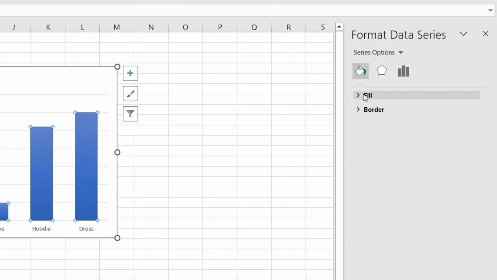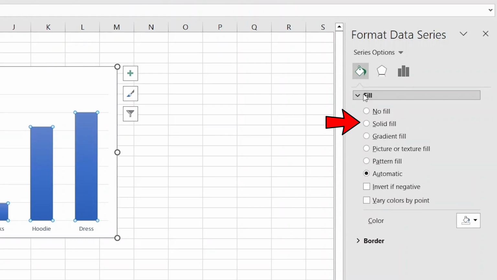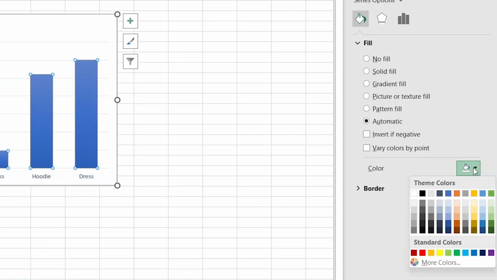First, we'll show the fill. This will expand the number of options for how we can fill the columns in the chart, such as no fill, solid fill or gradient fill, and many others. If we want to change the color of the columns, we click on the icon next to the color item. Now we can choose from the colors they offer us.